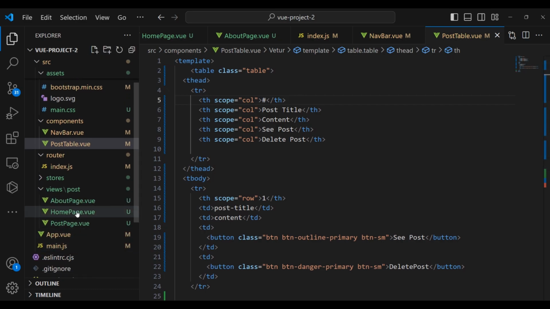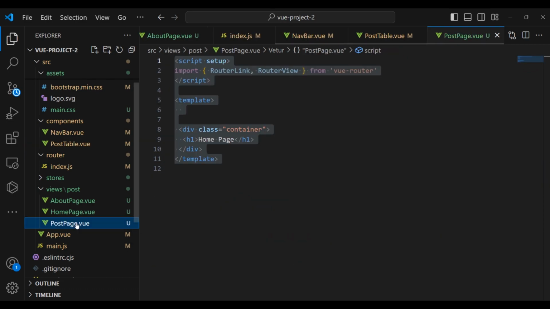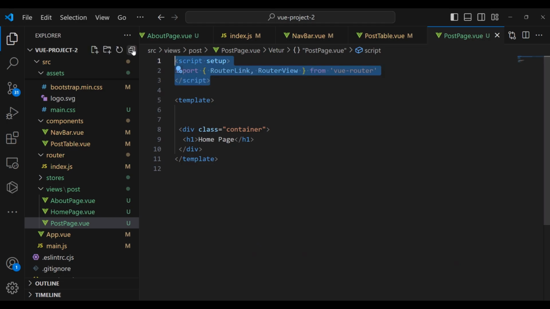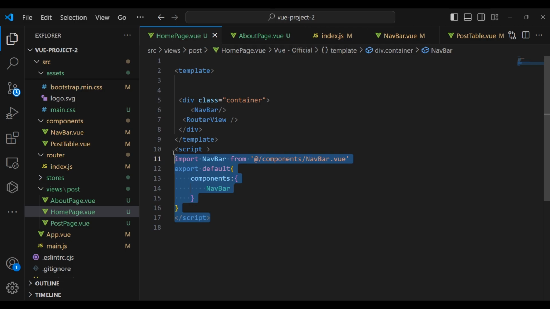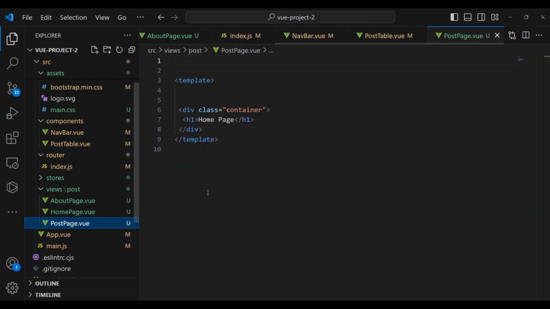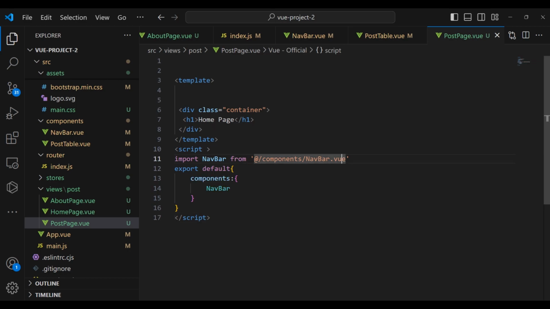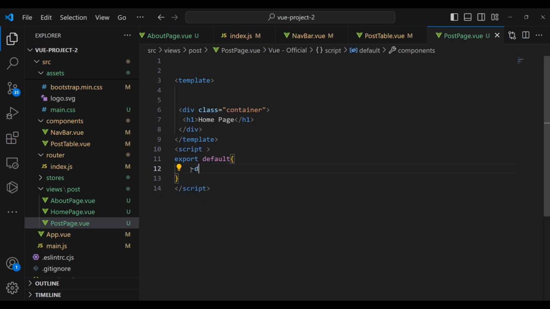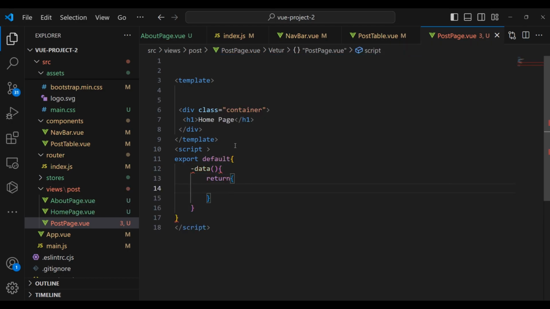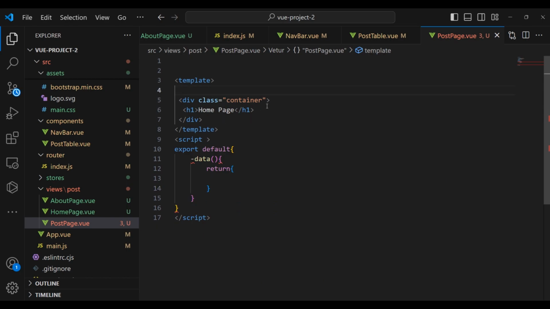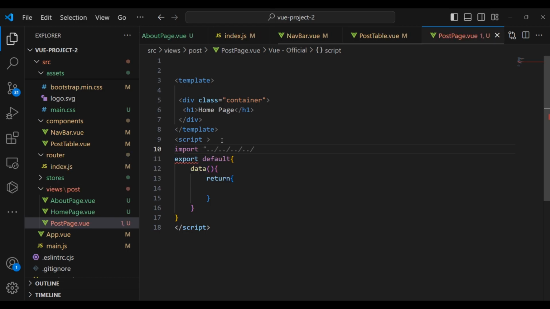We are going to get into the post page, sorry, and then we are going to remove the composition API script. Let me get into the home page in order to copy this, and then get into the post page. Now we need to create a reactive property right here, data. We use the data function, and then we pass in the return statement. And right here, we need to import our components. We are going to pass here the import statement, and then I'm going to say import PostTable.